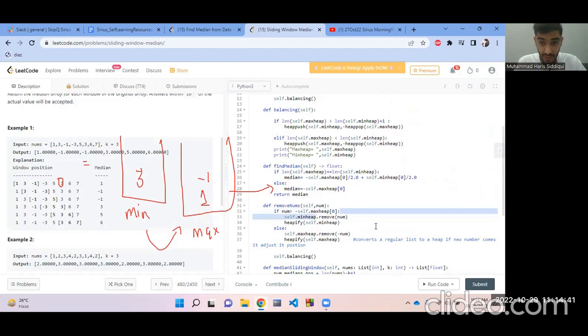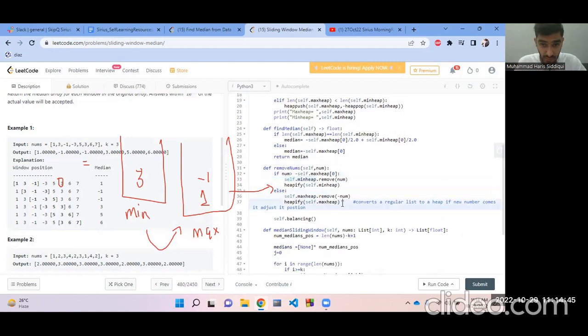So it is not. So what we do is we remove the max heap top, which in this case is 1, by simply calling the remove function, which is used to delete numbers in the heap. And then we use this statement. What this statement does is convert a regular list to a heap. If a new number comes, it adjusts its position.